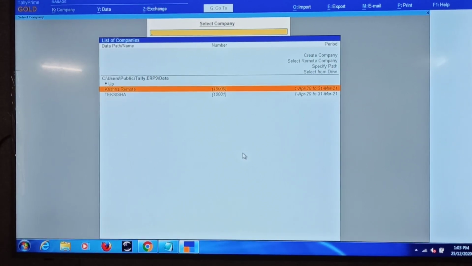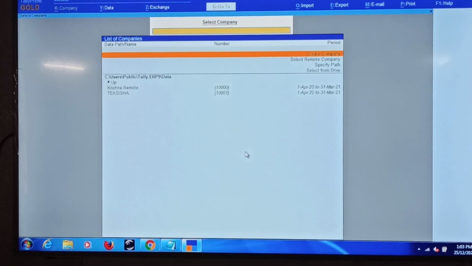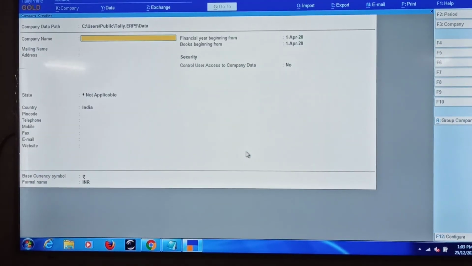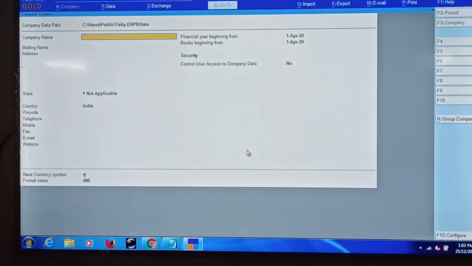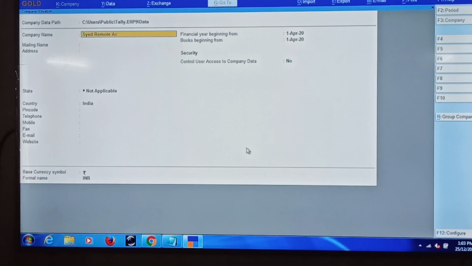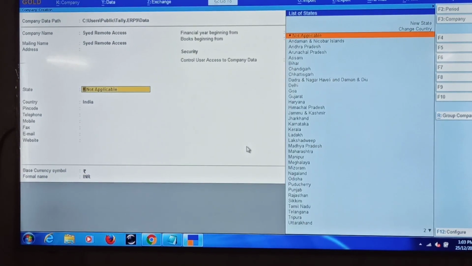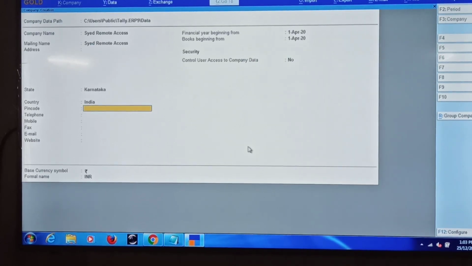So before I go and create a company, I'll go to create a company. Let me give the name of the company as, for example, Syed Remote Access. Once I have given the name of the company, I am going to set the state.